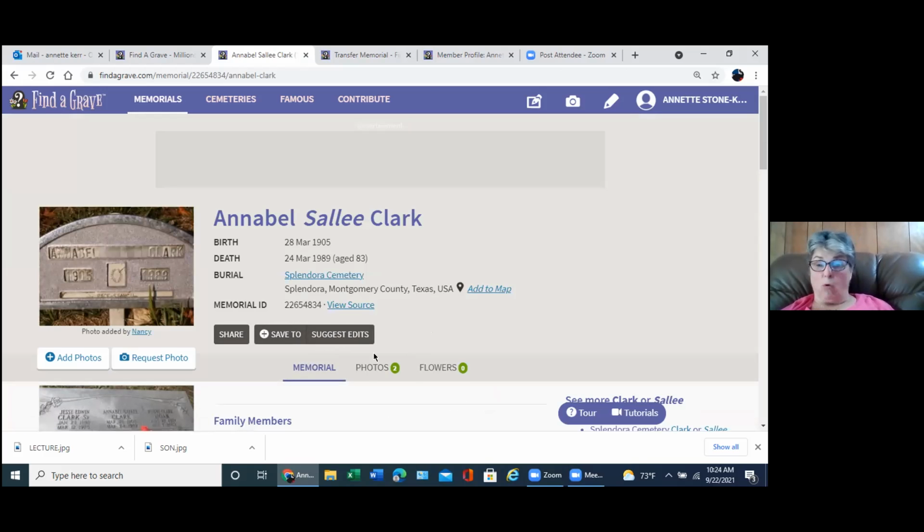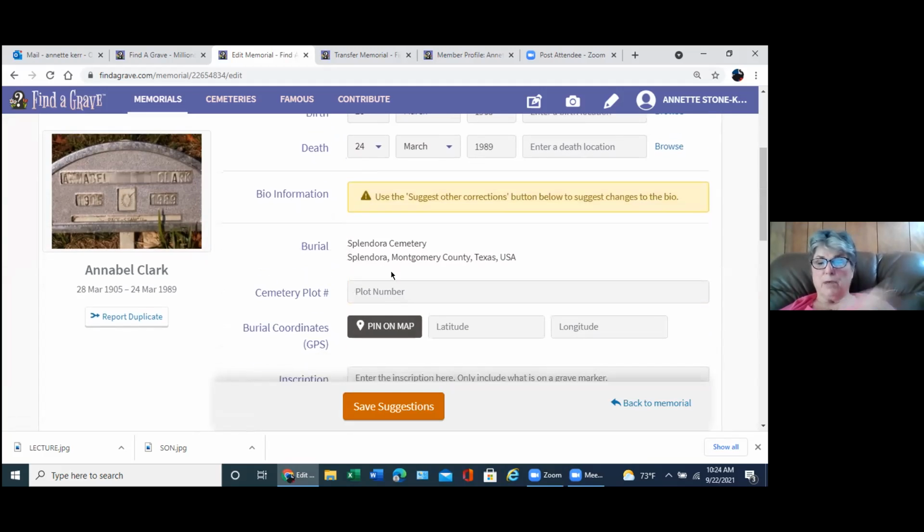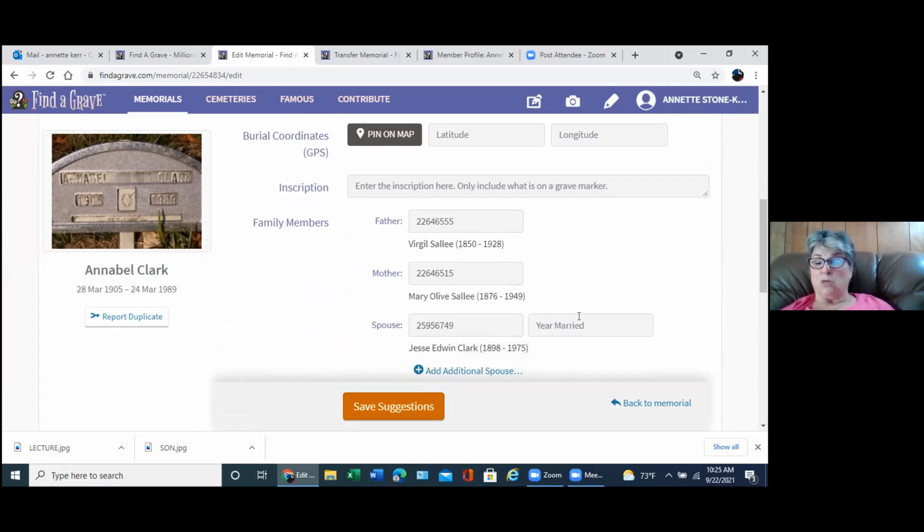At this point, you would click on suggest, and again, it bounces you to that second page, which looks very similar to the first one that I showed you of my father. But you scroll down through it and you enter the information that you want to attach to it.